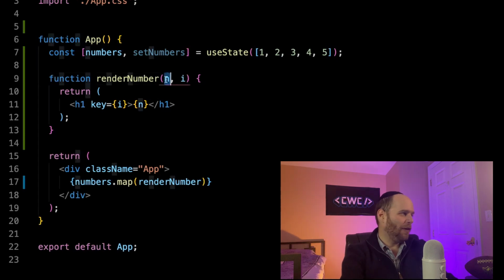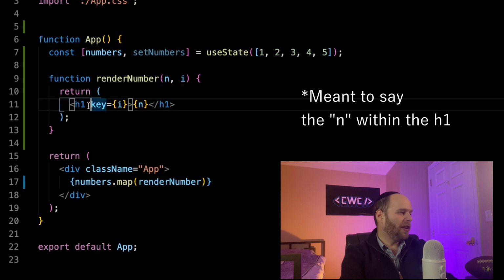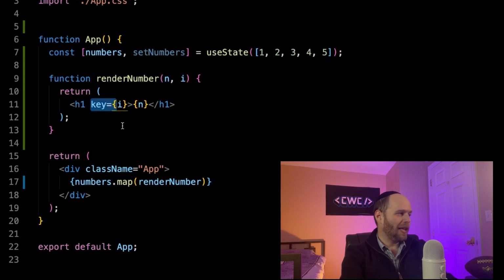So here you can see I've got the n for the actual number, the i for the index, and then all I'm very simply doing is rendering an h1 that's going to specify the n within the number. Now you'll also notice that we've got this one additional thing here. We're saying key is equal to i.